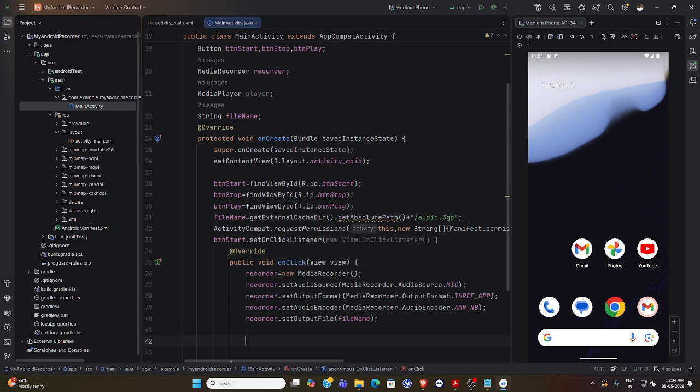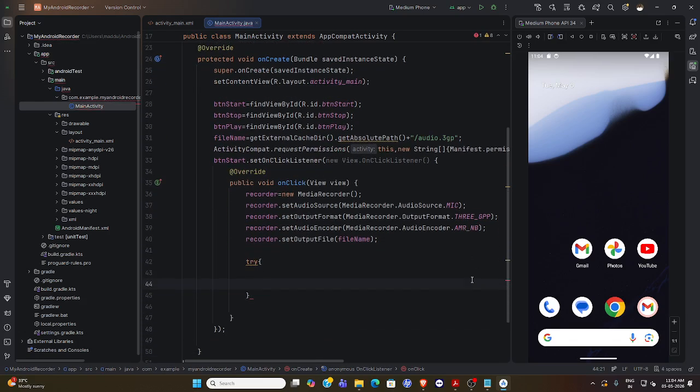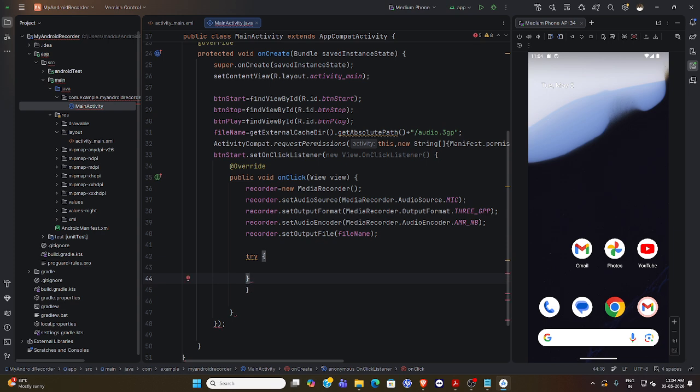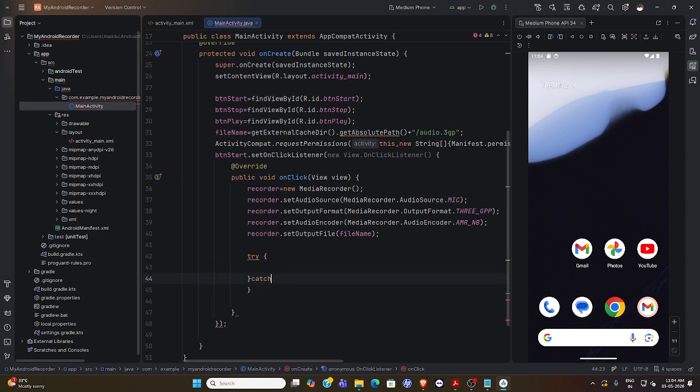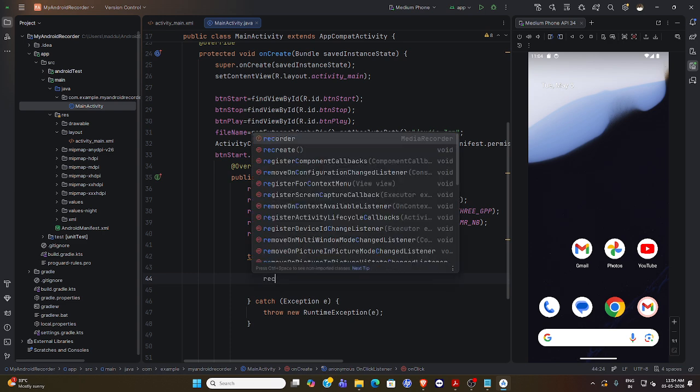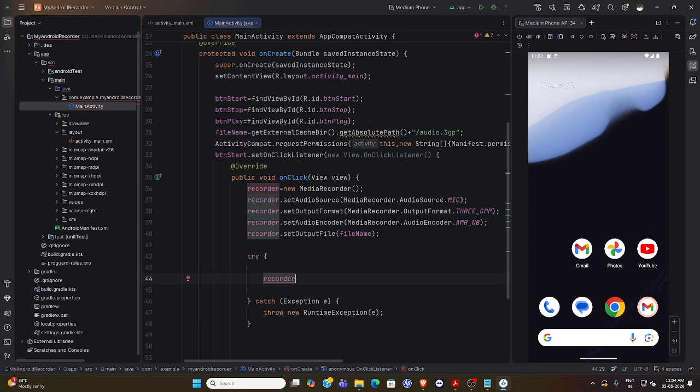We need to use try catch. Try. So the bracket is already created. Catch exception is the try catch. So in the try catch we need to prepare the recorder. Recorder dot prepare.